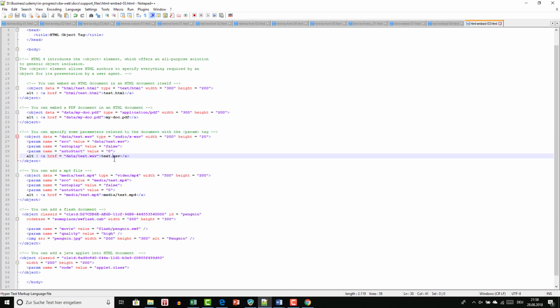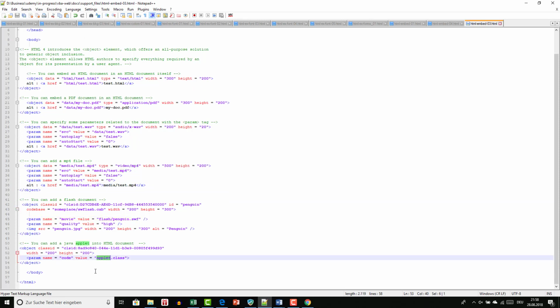But so on. So you can see you can use object to embed any kind of external file: an HTML file, a PDF file, a WAV file, an MP4 file, a Flash document, or even a Java class, an applet.